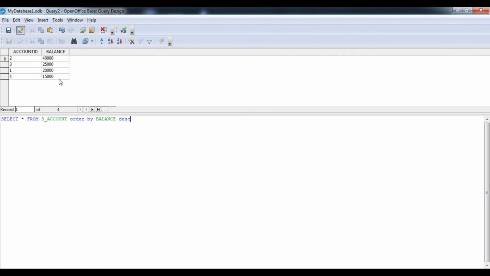As you can see, earlier when I applied simple order by balance, all came in the form of ascending order. That means the smaller one first, then greater, and at last the greatest one. According to that the account ID also changes because the relative value is shared. If I type DESC, I want to see the table data ordered by balance in descending order. I will press F5. Now you can see 40,000 comes first and the smallest one comes last.